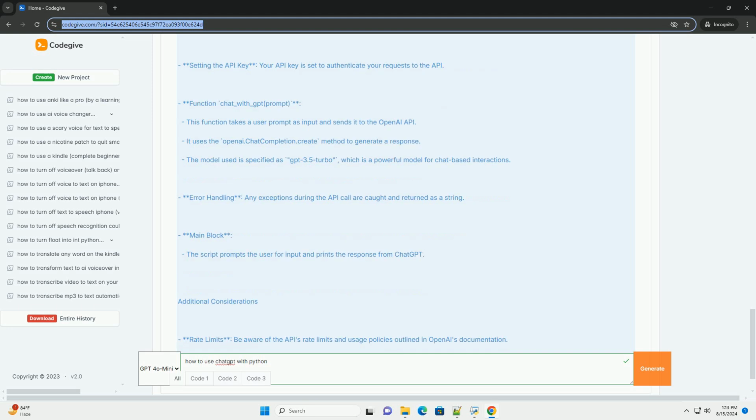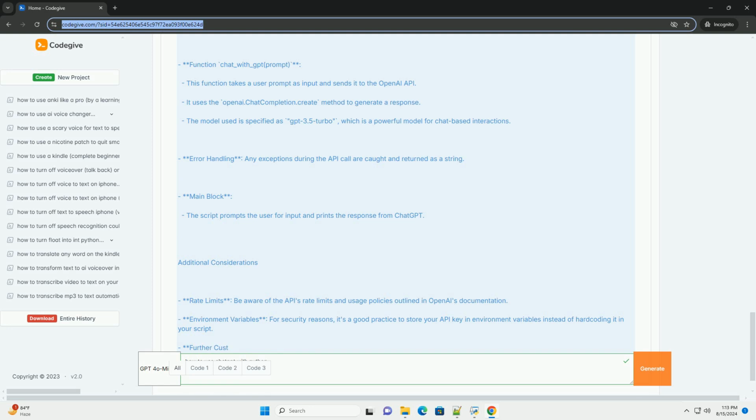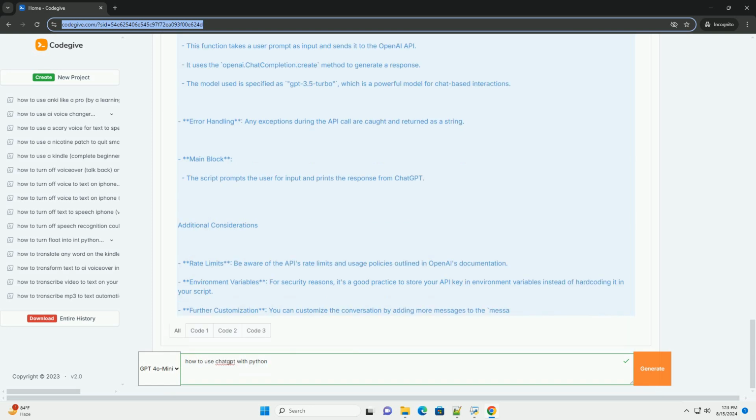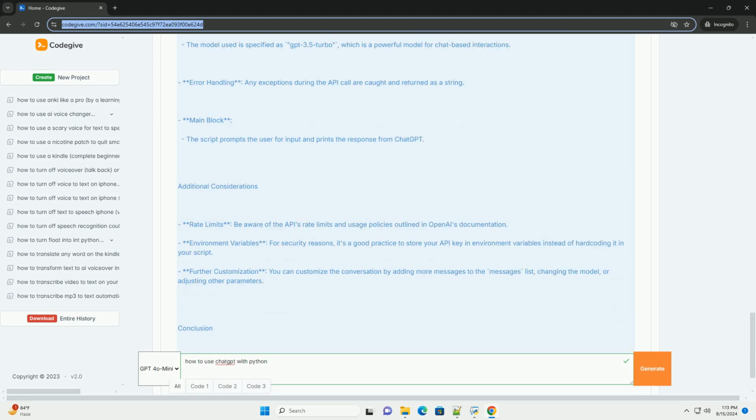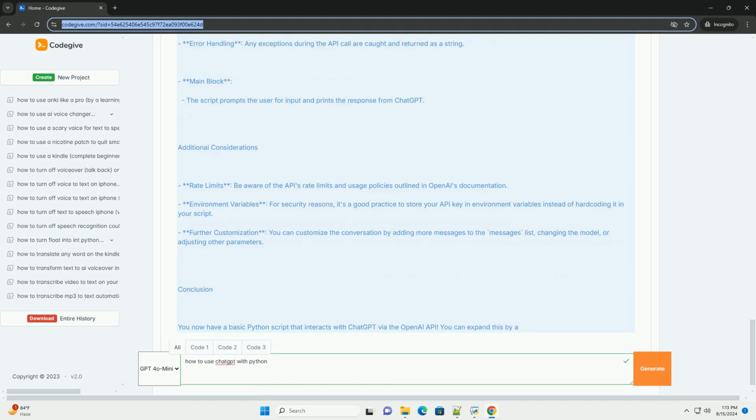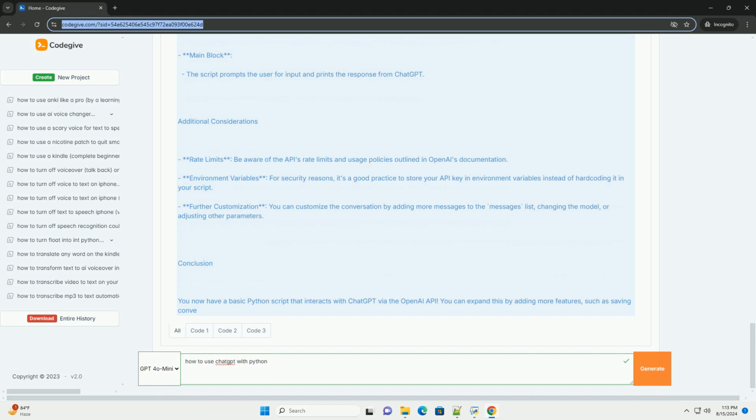It uses the openai.ChatCompletion.create method to generate a response. The model used is specified as GPT-3.5 Turbo, which is a powerful model for chat-based interactions. Error handling: any exceptions during the API call are caught and returned as a string. Main block: the script prompts the user for input and prints the response from ChatGPT.